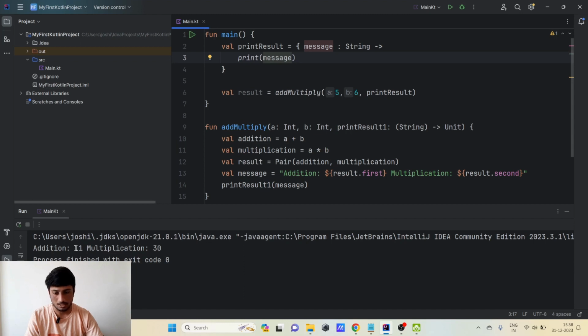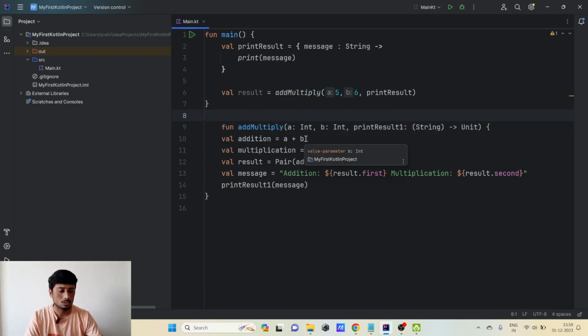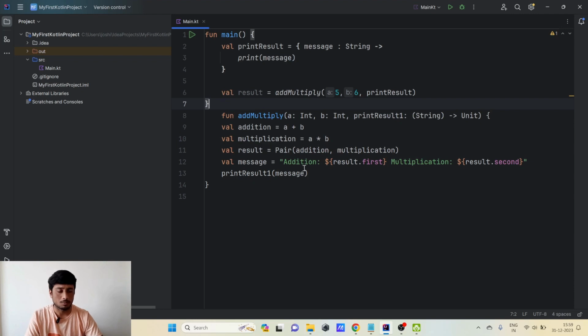Let's try running this application and see if it is meeting our expectations. Yes, it is showing addition 11, multiplication 30. So it is giving the same output as previous, but the approach we have used here is different. So we can say that add multiply here is a higher order function because it is accepting a function as an argument. Now the third and very small thing is remaining, that is const val.